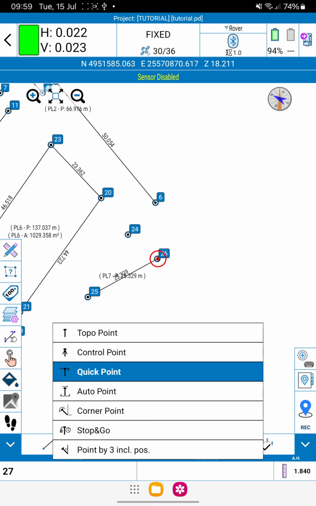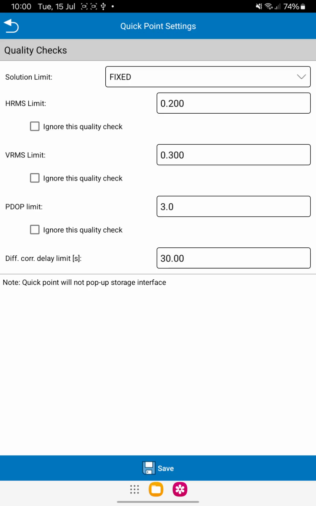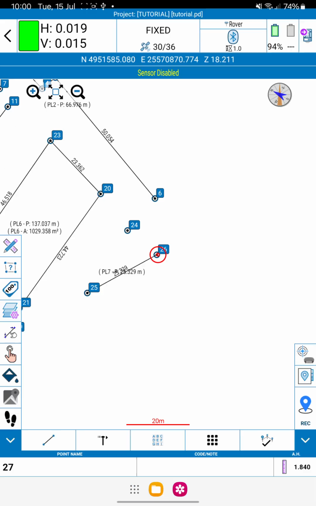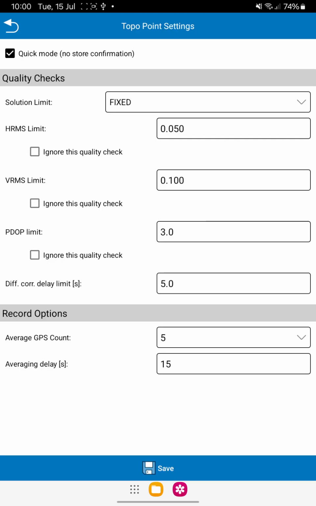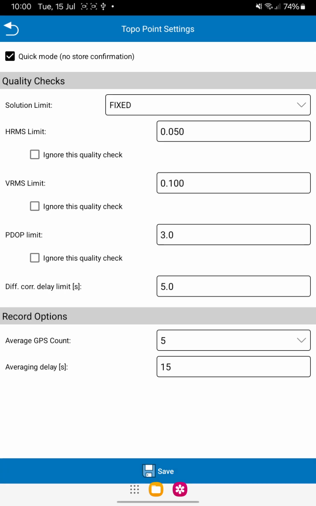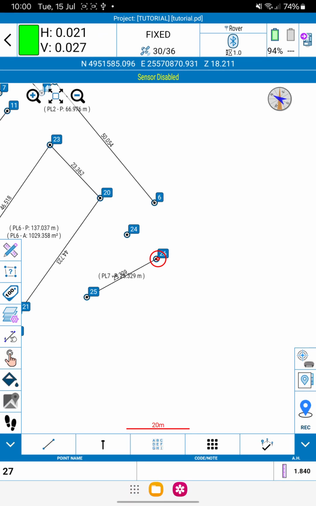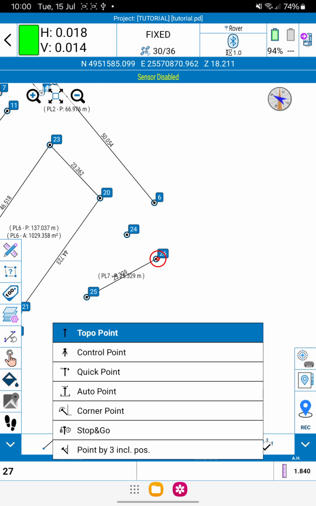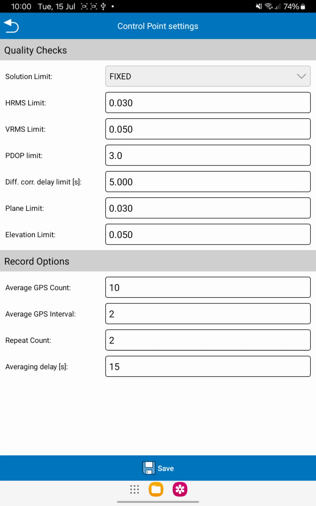This button here controls what type of point you're shooting. For example, quick point is just a 1-second shot. A topo point, you can change how many shots you want when you select the take shot button or the record button. Or control point, you can set a workflow for setting new control on your site.